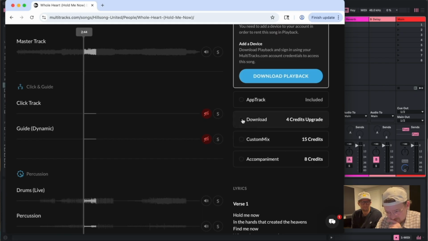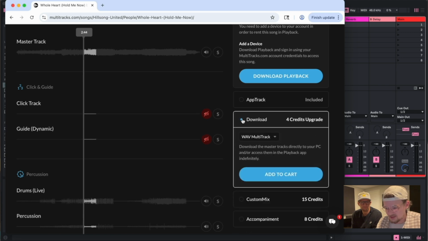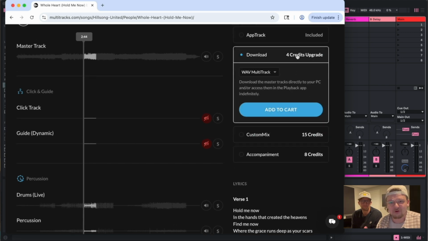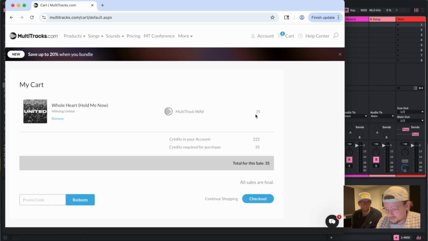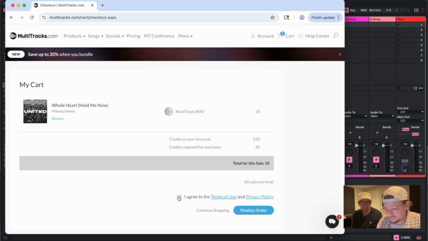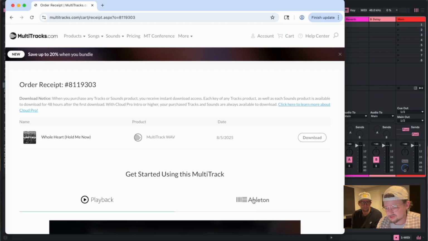We use the credit functionality with Multitracks at our church, but it would either say that or $35 or whatever to buy the song. So I'm going to add to cart, and then I'm going to check out. So great, now I have this song.